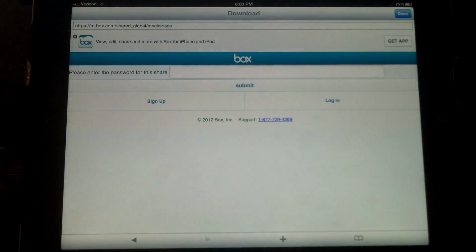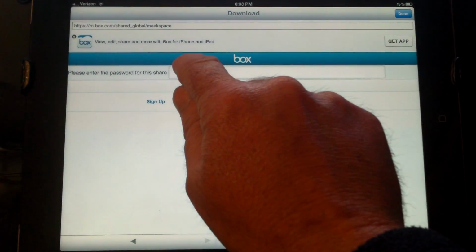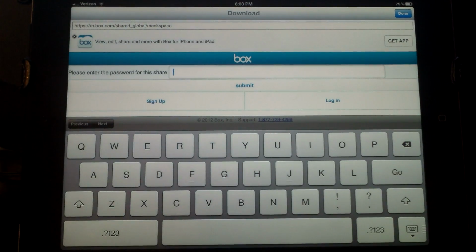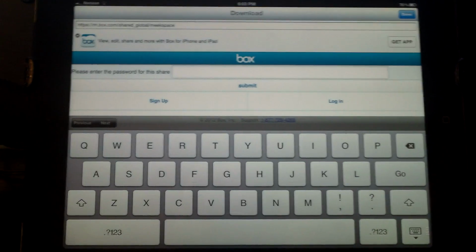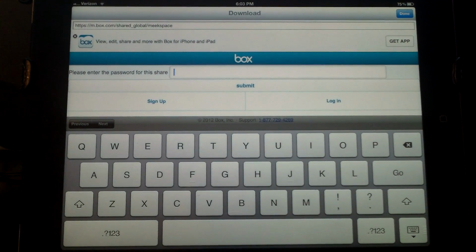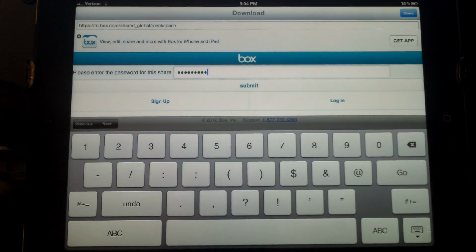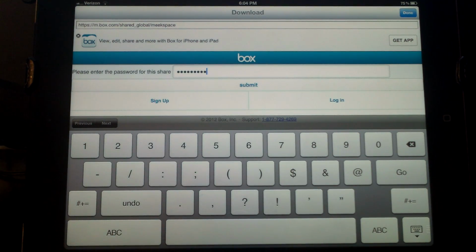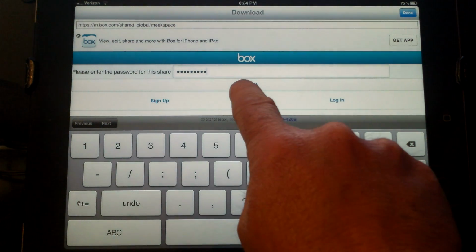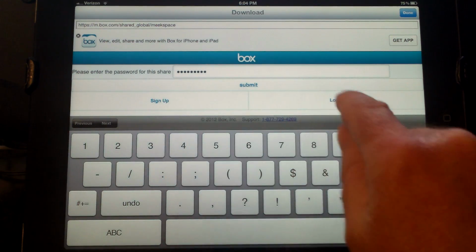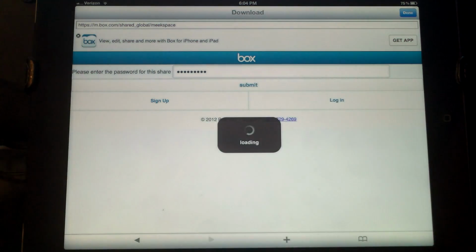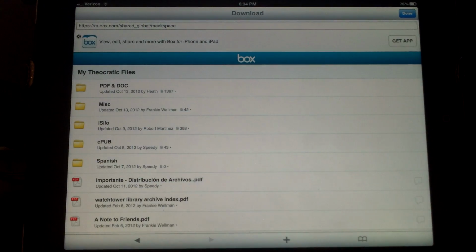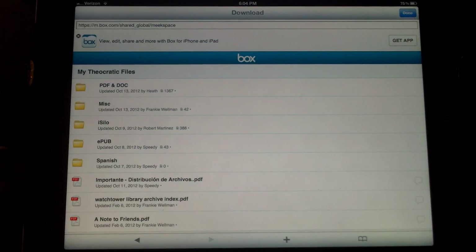Now here in the window, it's going to ask you to log in with a password. So you'll just click in the little "please enter the password to this share" here. And the password is constantly changing, so you get the password at meekspace.com. So make sure you always go to meekspace.com and get the most recent password. So you'll enter the password that you've been given, and make sure you hit the submit button. You don't want to hit the sign up or the log in. You want to hit the submit button. That'll go ahead and log you into the box share.